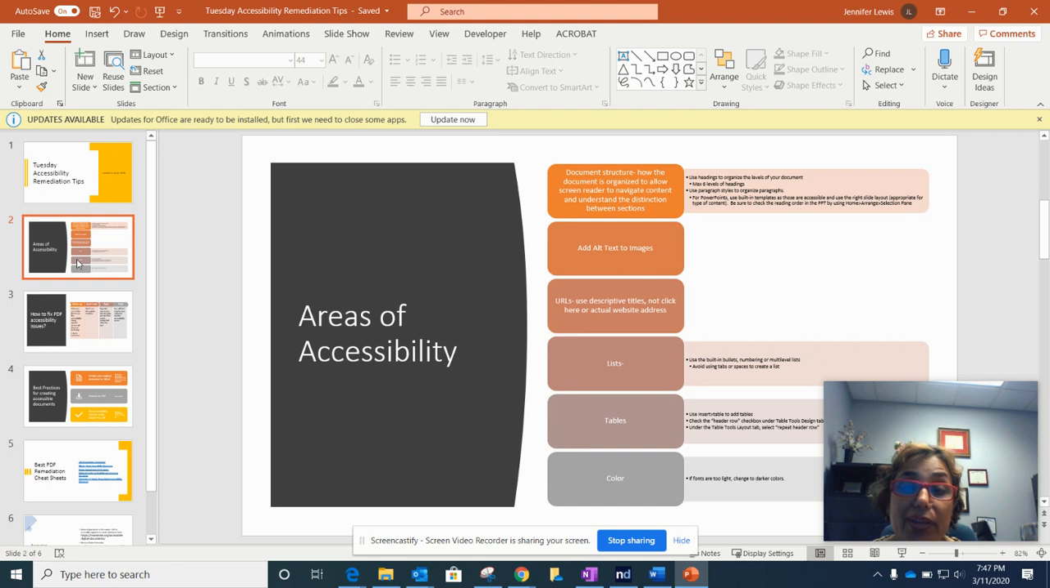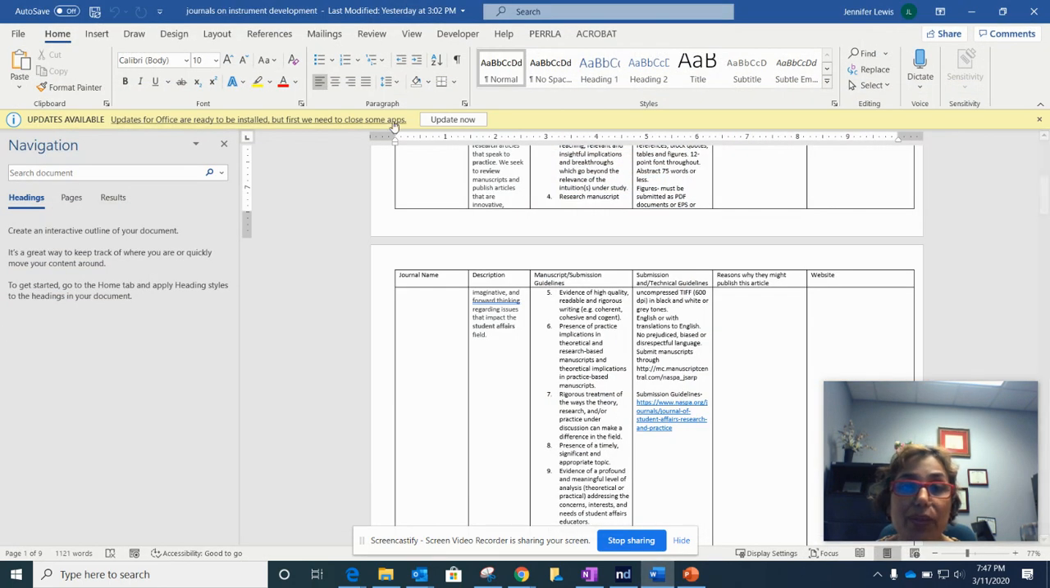So the first thing you want to look at is document structure. The screen reader has to understand what levels there are. It's almost like making an outline. So the best way to do that is to organize things using either headings or styles. I'm going to give you a quick overview of how that works.